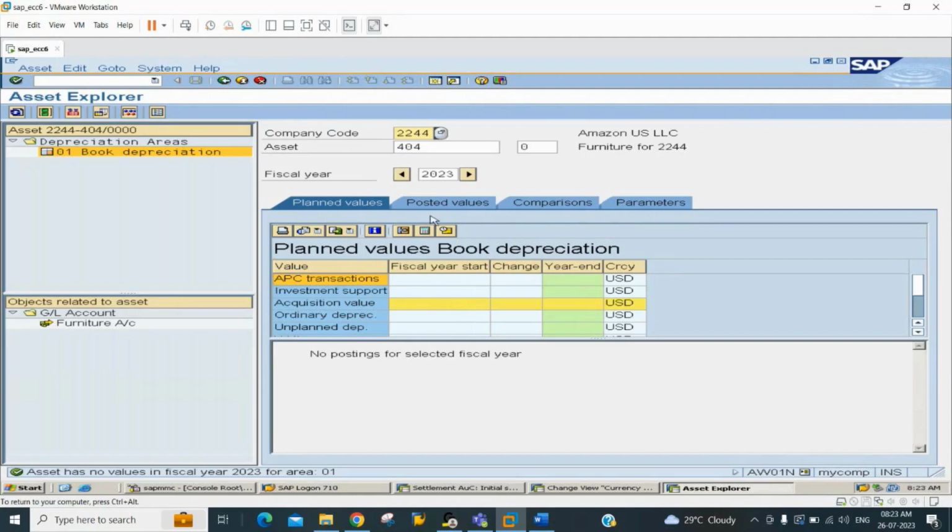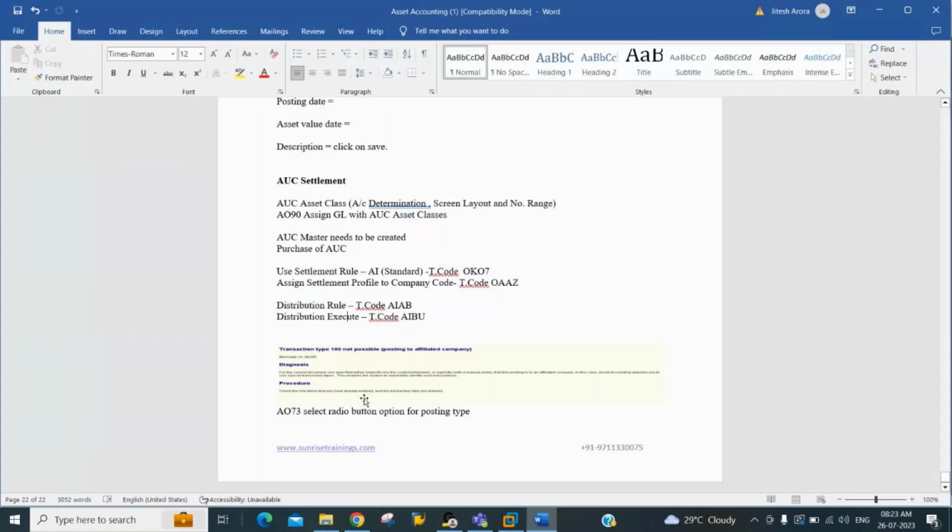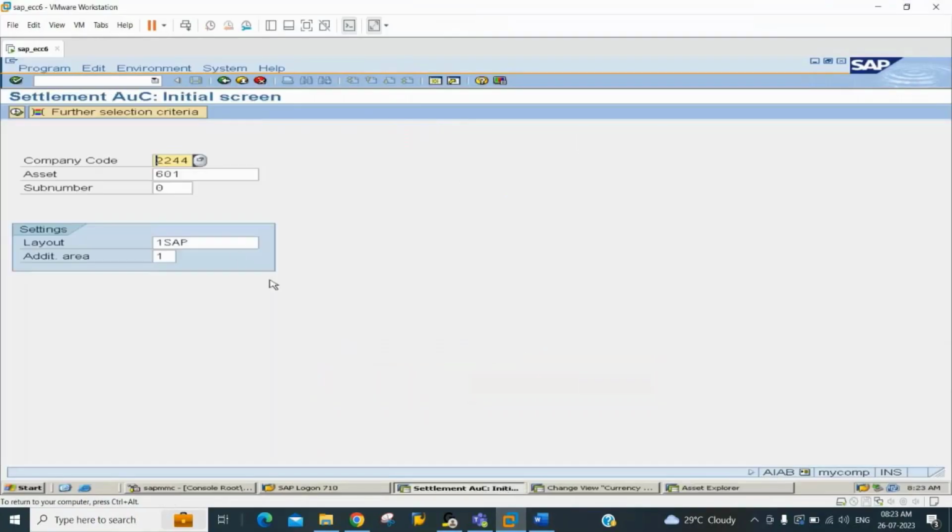Now while doing the AUC settlement, we want that value to be assigned to both of these two assets, and for this distribution rule we need to run transaction code AIAB. So this we have already run. So this is the distribution rule, and you can just see the title bar. It is saying that settlement AUC, and we need to select the AUC master data number. We need to have here the AUC master data. It is 6010 sub number for the company code 2244.